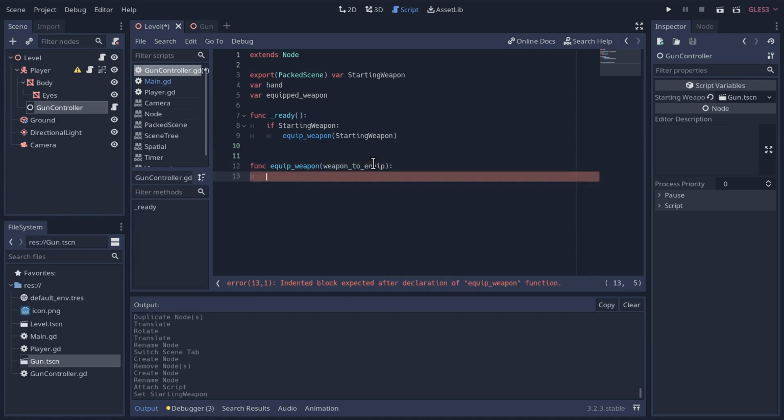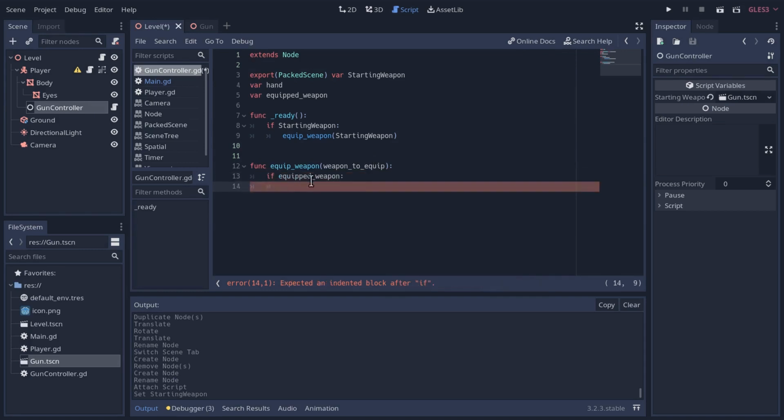So when we equip a weapon, let's first check if there already is a weapon equipped, and if there is, we'll delete it. So if equipped weapon, and GDScript, similar to Python, which is kind of nice, it's just going to check if equipped weapon is a truthy value. So if it doesn't exist, if it's null, it's going to consider that false. And if there's something there, then it will consider it true.